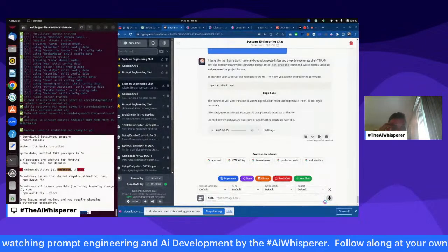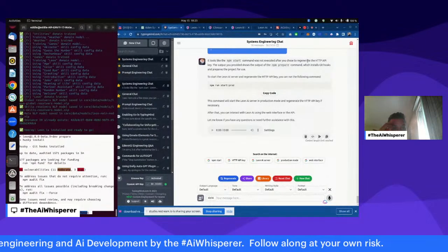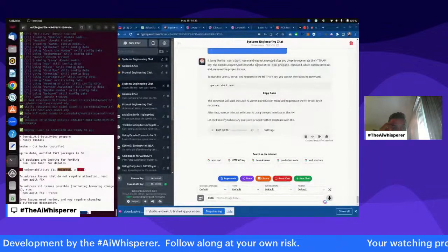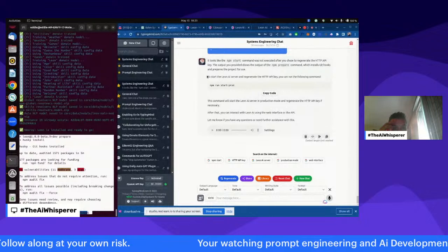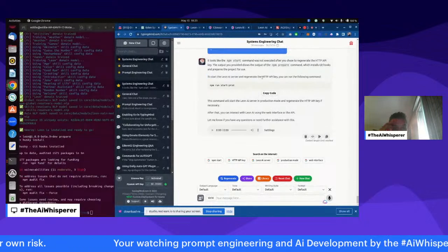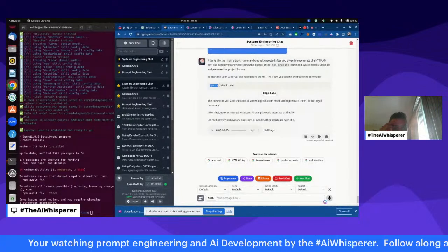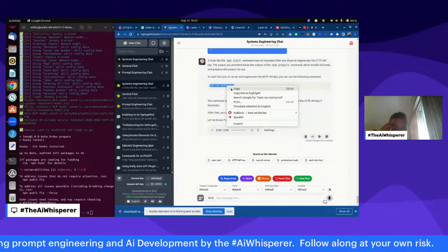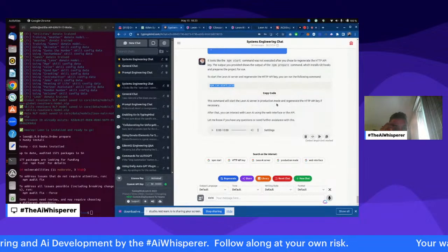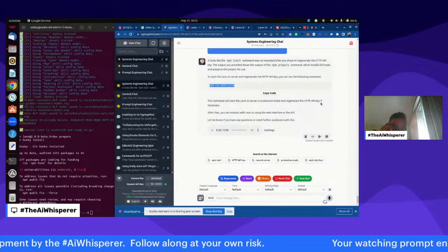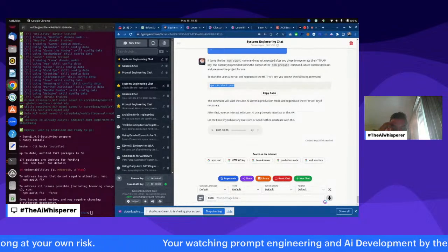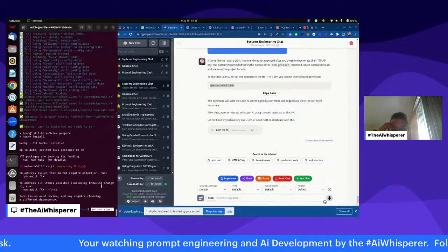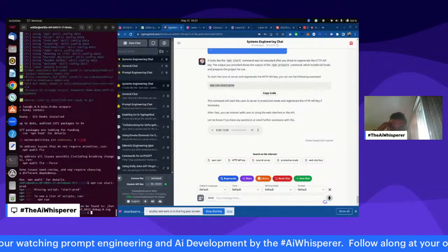All right, looks like the npm start command was not executed after you chose to regenerate. The output you provided shows the npm prepare command, which installs Git hooks and prepares for project use. To start the Leon AI server and generate the HTTP key, run npm run start. Copy. This command will start the Leon AI server in production mode and generate the HTTP key if necessary. After that, you can interact with Leon using the web browser interface. Paste and enter.